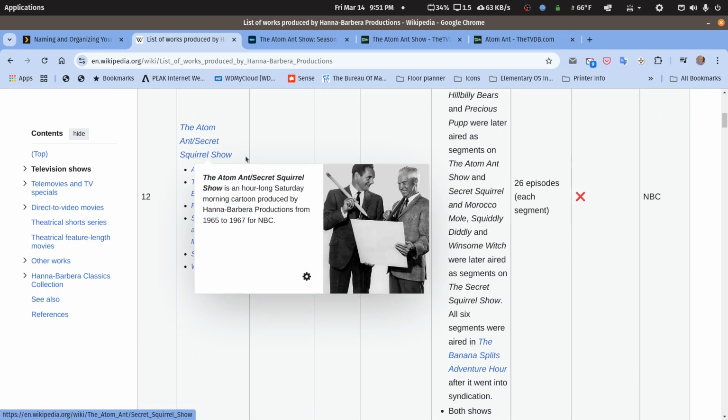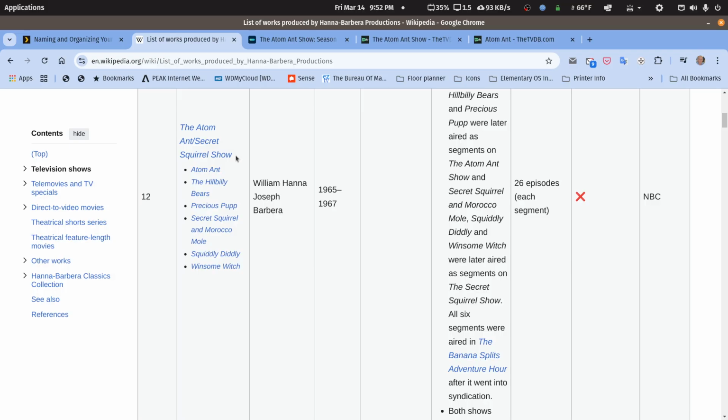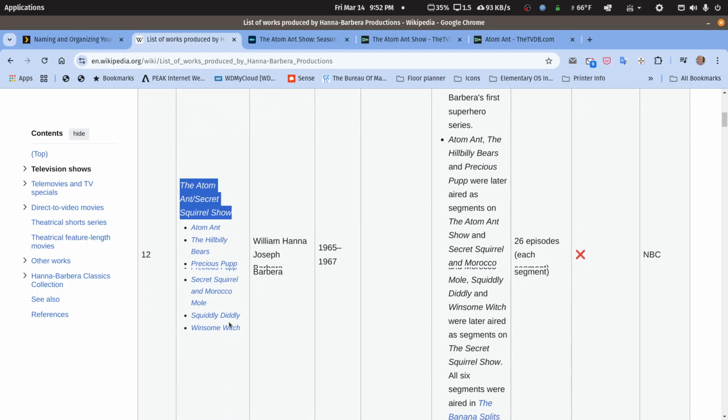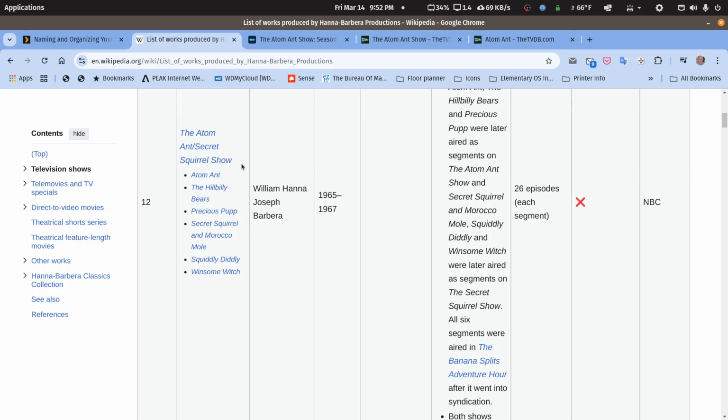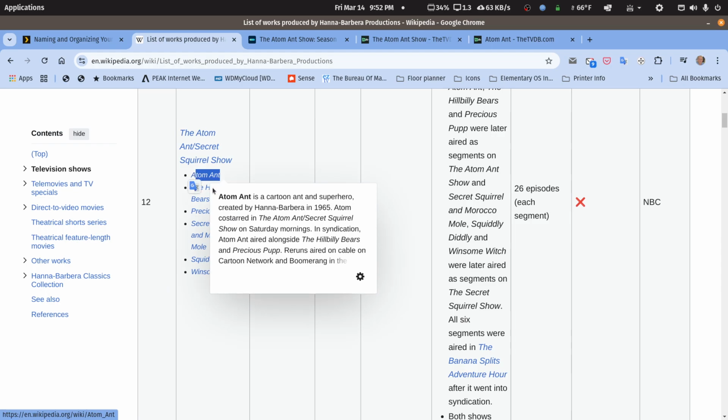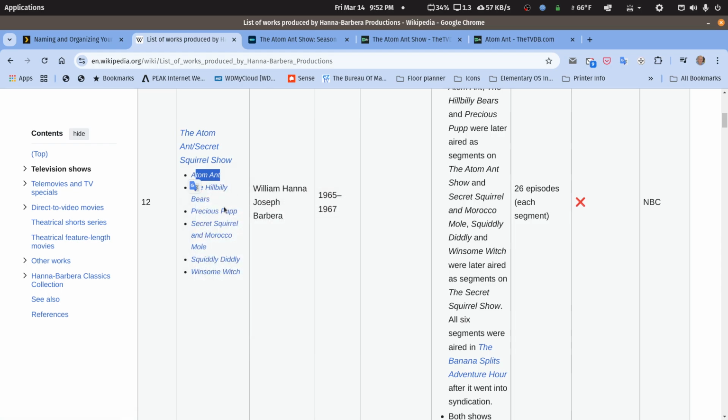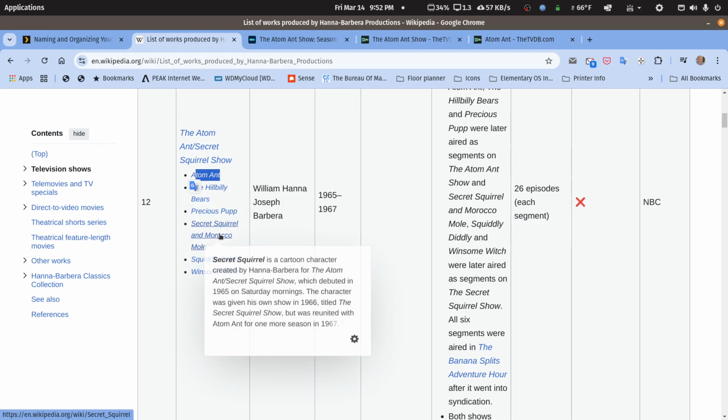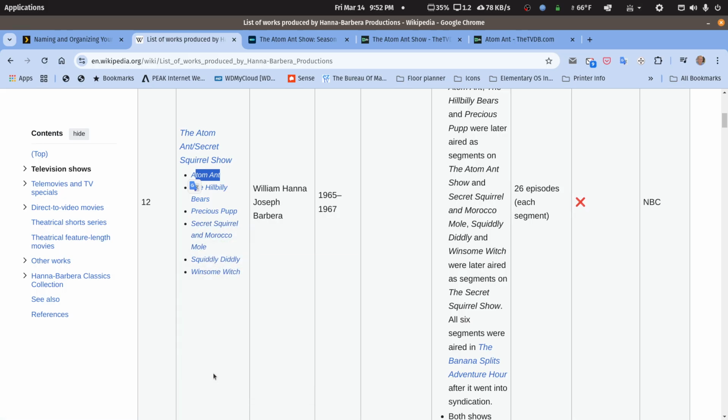the Adam Ant Secret Squirrel Show, which I didn't even know it was named like this until I found this thread, we know that this TV show was on for a couple years, 26 episodes, and the episodes were made up of, let me call them skits or shorts from the Adam Ant universe, the Hillbilly Bears universe, Precious Pup, Secret Squirrel, and the Baracco Mole, Squidly Diddly, and the Winsome Witch.